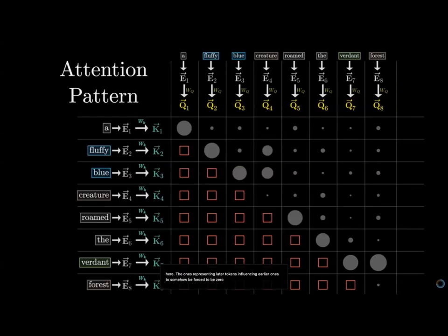But the last column, which is the forest, when we are trying to predict what's after the forest, then the forest can look at everything that has already happened so far. So that's why the forest can attend to a fluffy blue creature rodent in the verdant. Does that make sense? So when we are doing this generative task, this is so-called masked attention, by masking the future. For every token, mask the future tokens. So you only get half of the attention map.